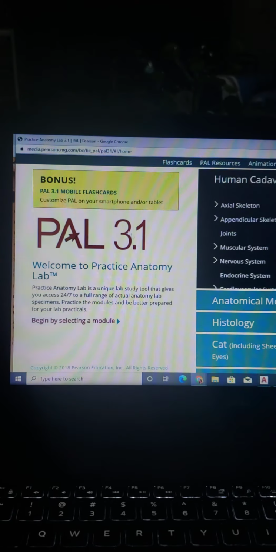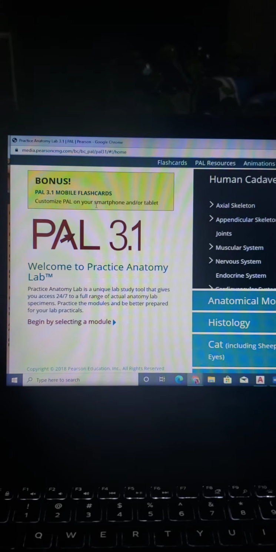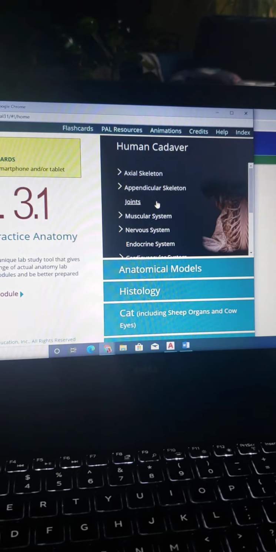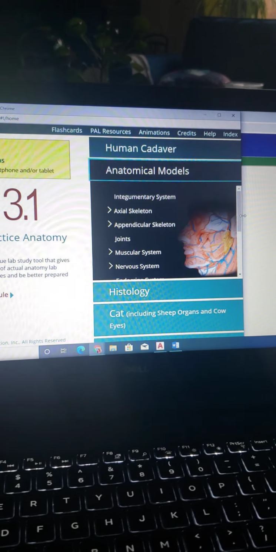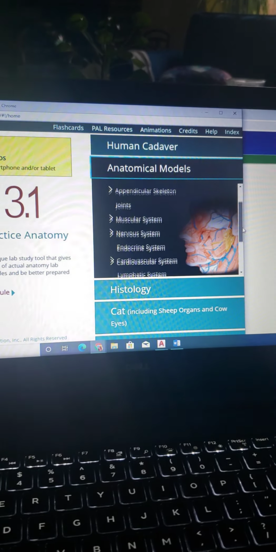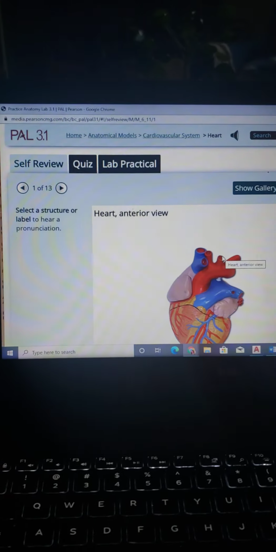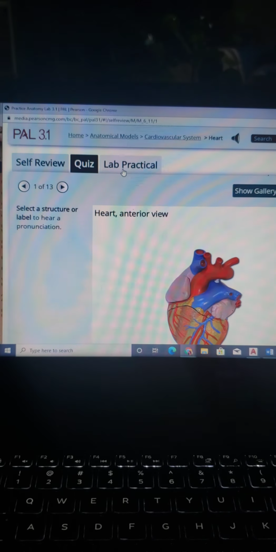Now, let's go back to that exercise where we can click inside of the PAL module. Once you go here, then you can see that there is mobile flashcards that are available. You could put those on your smartphone or your tablet, practice those whenever you're out and about, not sitting at your computer. But if you go over here, you can click on the anatomical modules. We're not going to go through the cadaver modules right now, but let's say you're in the anatomical modules. This is fabulous. Go click inside of the cardiovascular system, go to the heart, and now what you see here is you have opportunity for self-review, quiz, and even your own little lab practical.